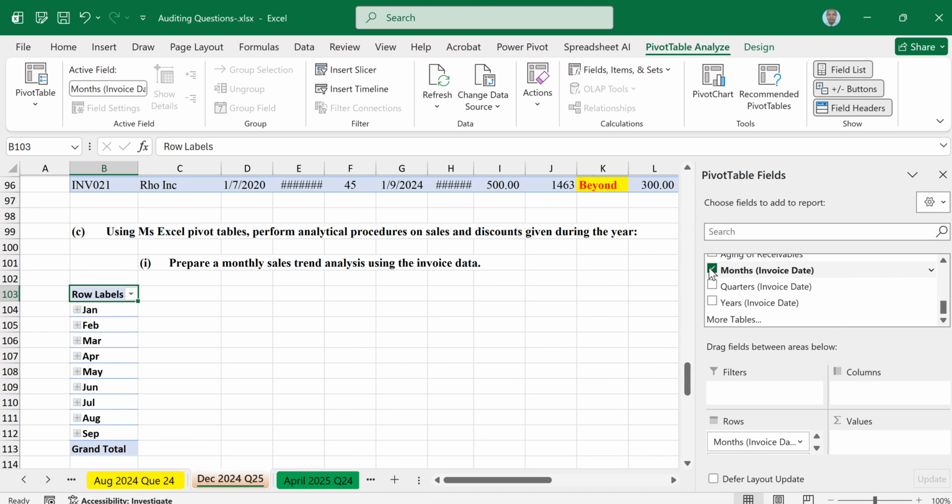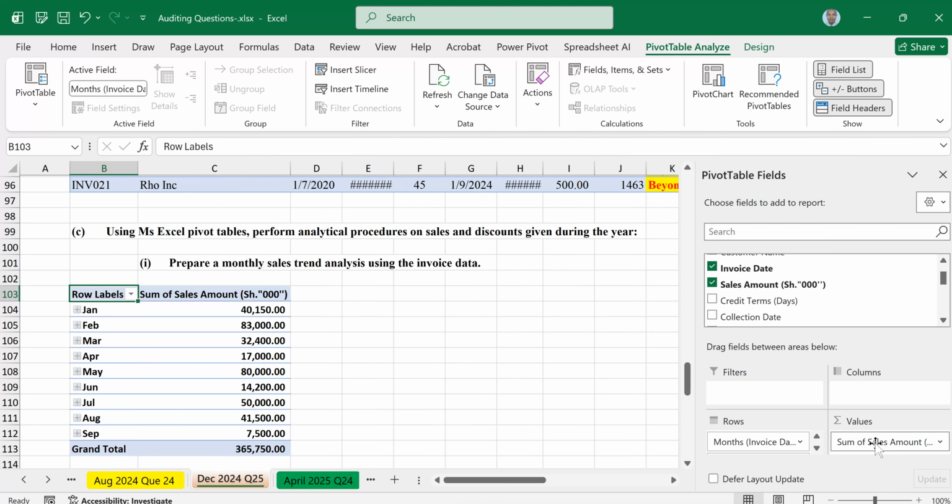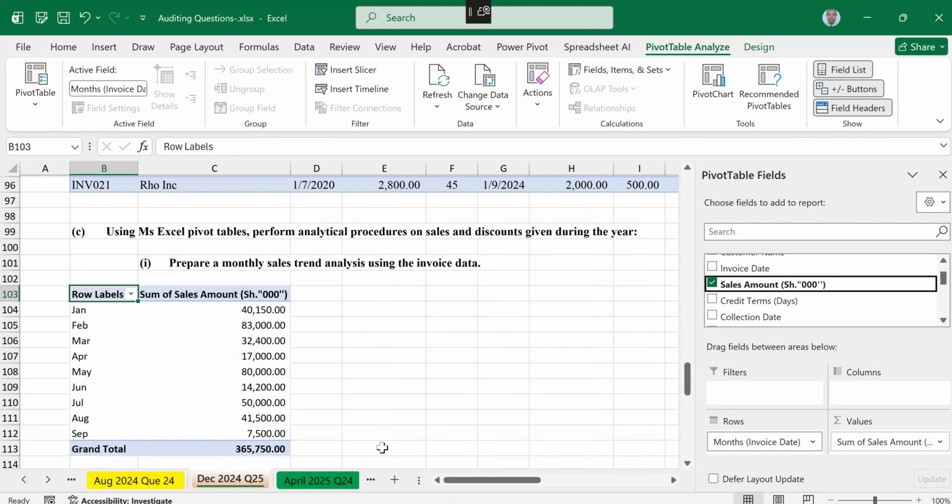Then they want amount of sales. So pick sales. Where is the sales amount? This is the sales amount. So take the sales amount and drop it to values. That is what they wanted: monthly sales trend analysis using the invoice data.